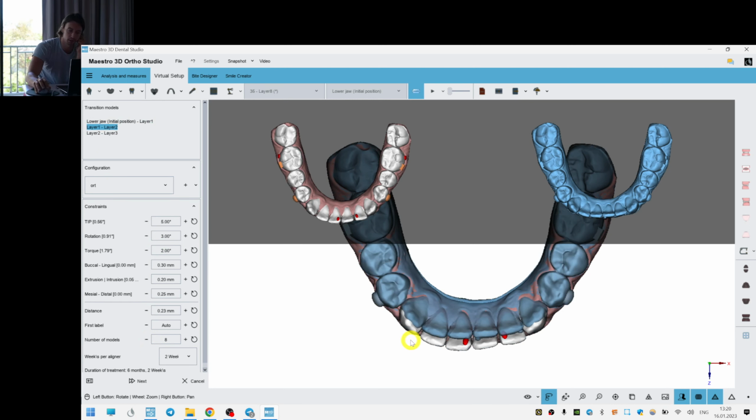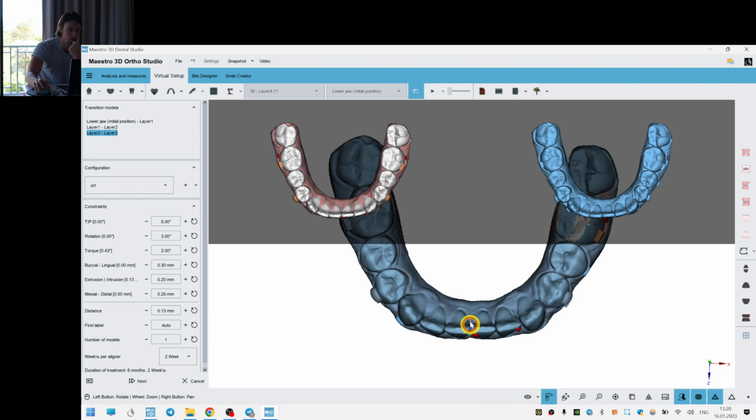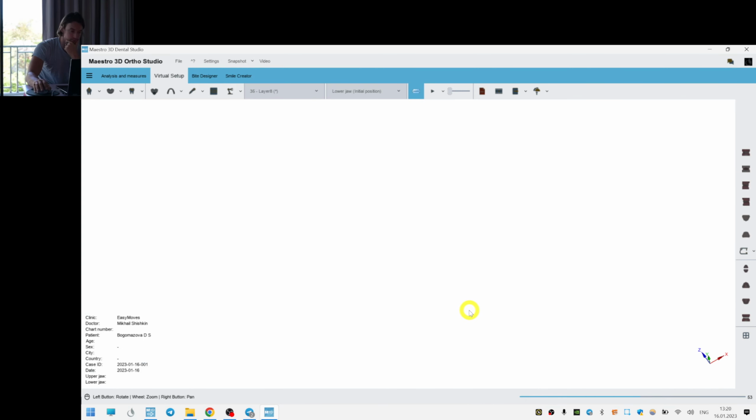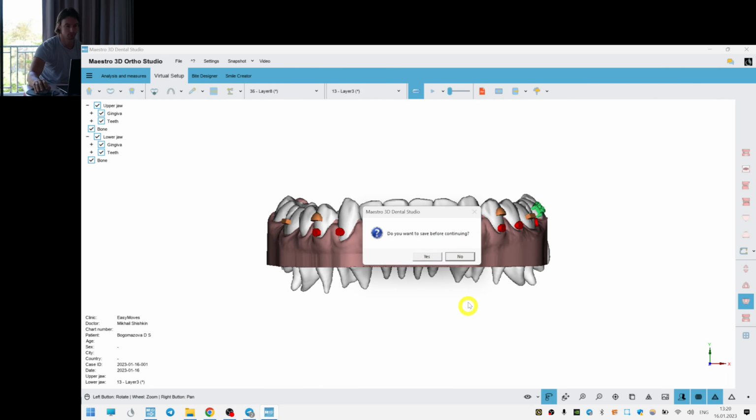Layer 1, 5. Layer 2, let it be 7. And layer 3, yes, just 1 for the extrusion. Not that many. 13 in total.